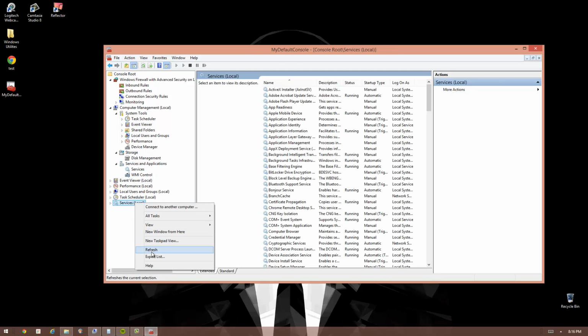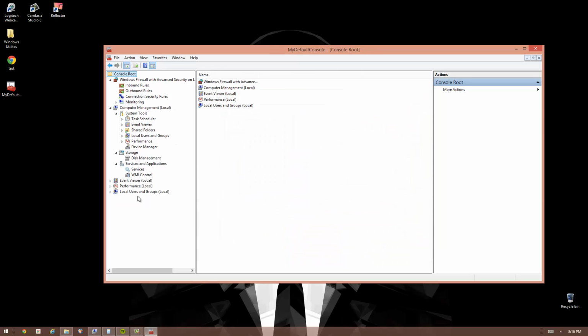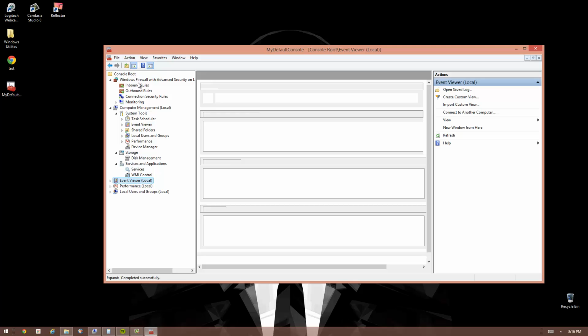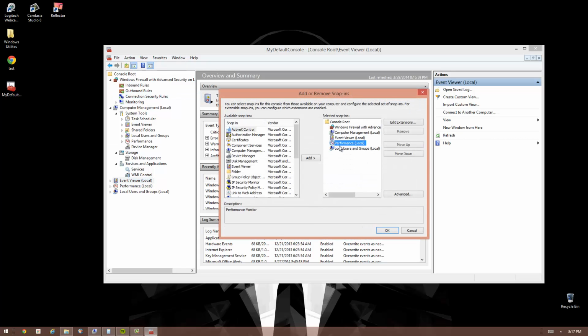Now, if I want to remove something from the list, I go into File, Add or Remove Snap-ins, and as you can see, I don't need the Task Scheduler, so I'm going to remove that. I don't need Services because it's in my Computer Management already. The Event Viewer, as you can see, is also a part of it. So if I go to File, Add or Remove, I can remove the Event Viewer and the Performance Monitor because that's all already a part of Computer Management. It's a very nice thing to have.